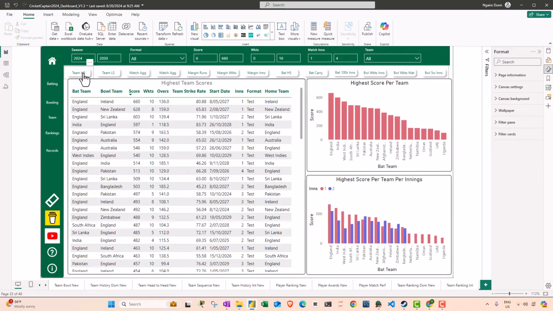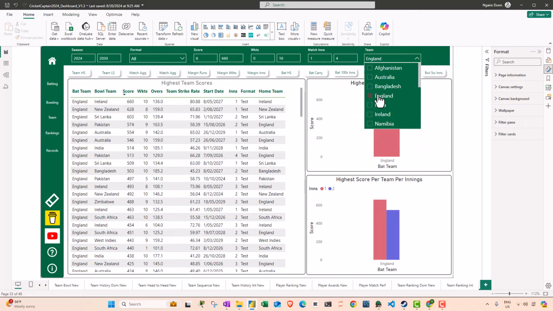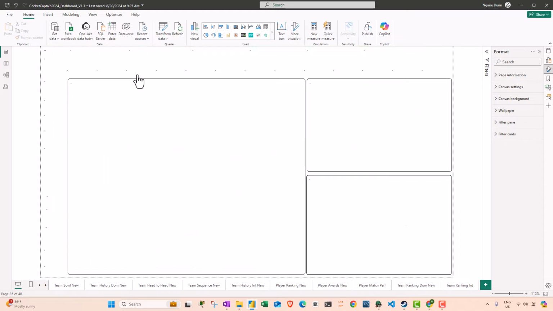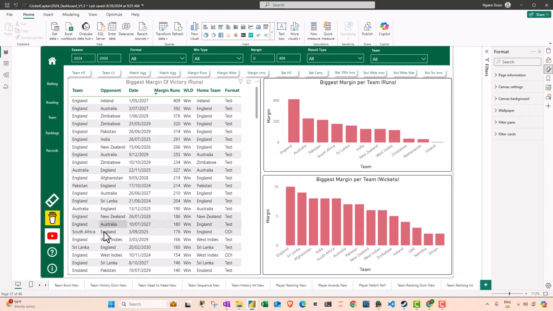Add to that, then you've got all the records, so you can see all the latest scores in the game. You can see the highest scores across every single format. And again, all these filters work absolutely fine. So if we just want to look at Team England, we can see ours. You can look at the lowest scores that teams have done, the match aggregates, the margin of runs for victory, which is quite prominent because we just got thrashed by Sri Lanka in another episode by 160 runs there.